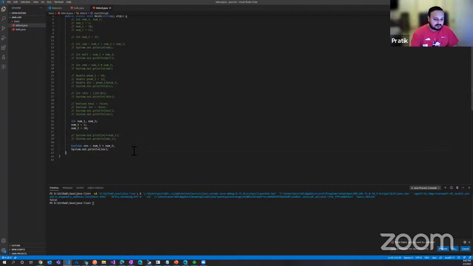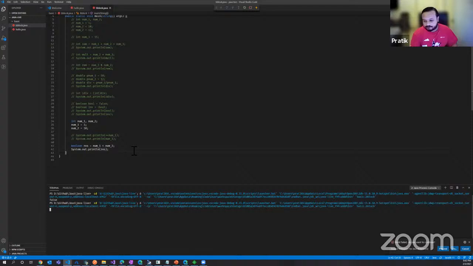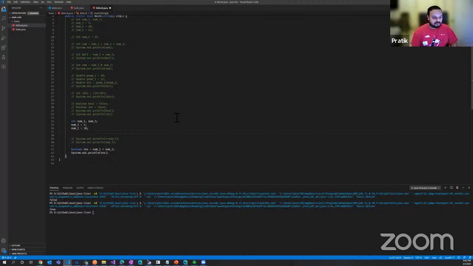So again, let me execute this. Yeah, true. So it is working. So this is what are known as relational operators. Now let me try to build some logic around it.